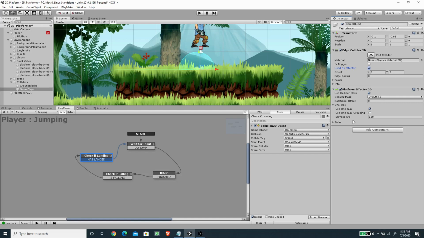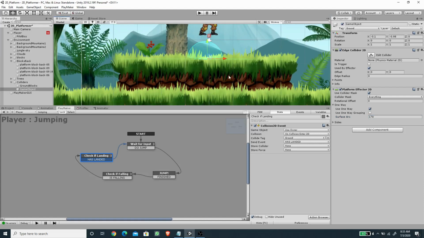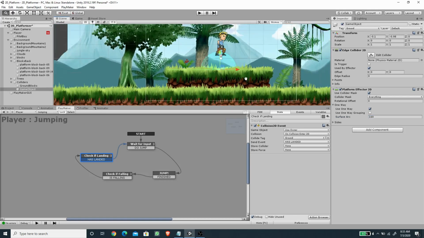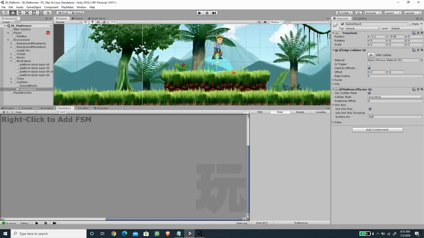We need to decrease the surface arc value to less than 180, for example 170, so we can define the radius angle in which the player can land on this platform. So it means that the player has to land from above, and we can go through from the sideways. And you see here, if I fall down, we can move to the ground below. So the collider won't stop the player from going in, but we can jump back to the platform above.